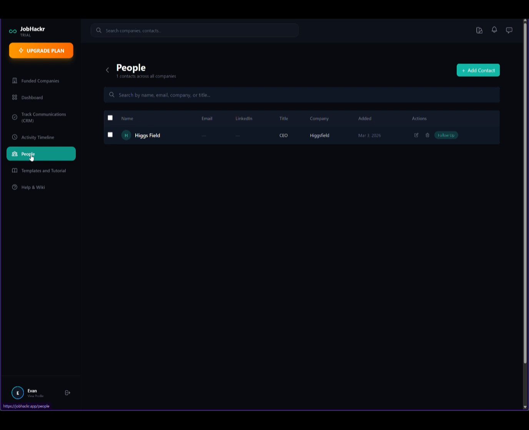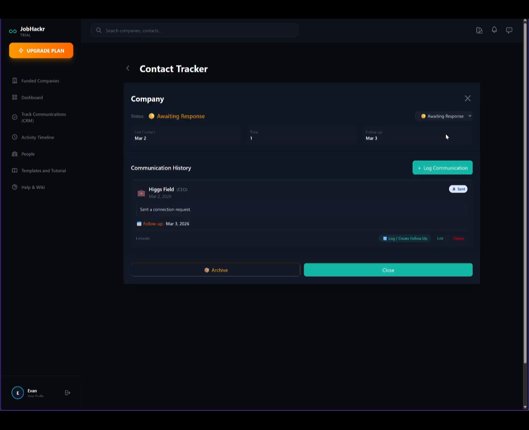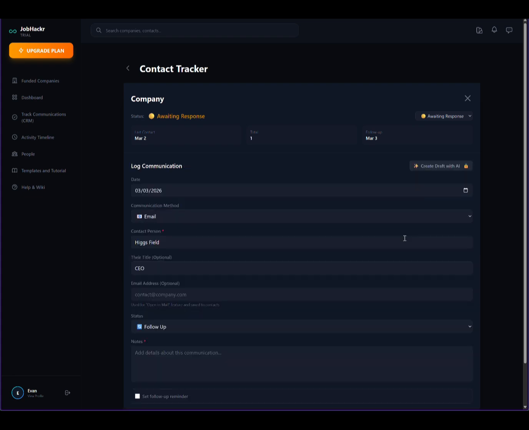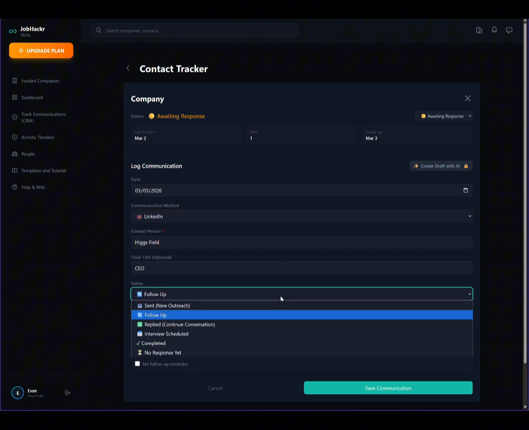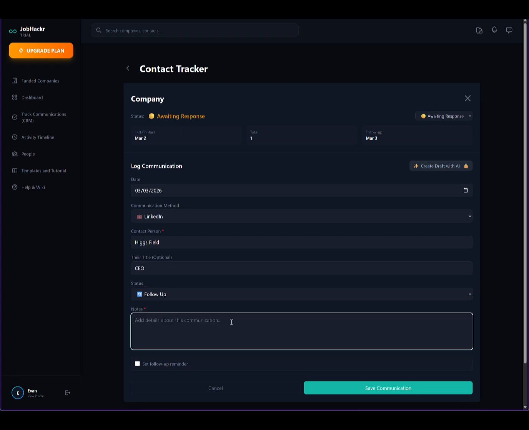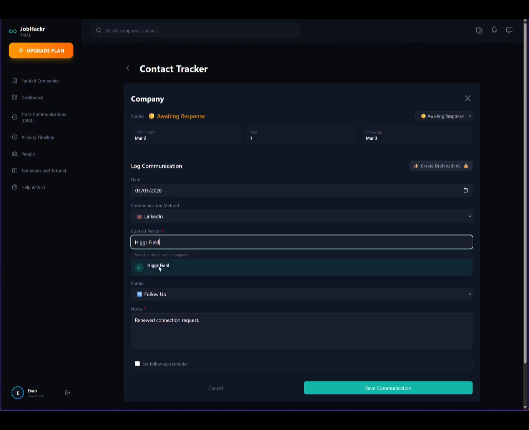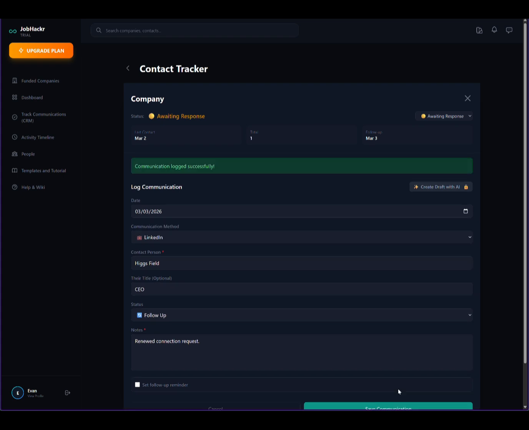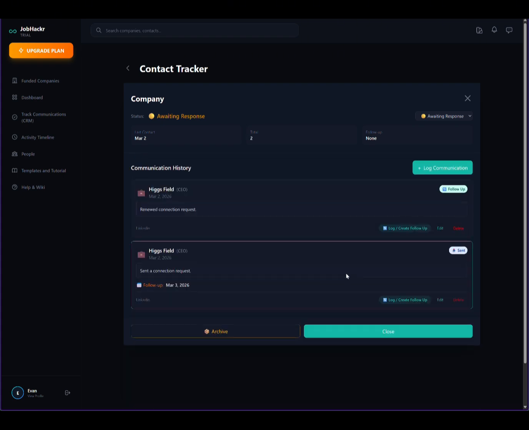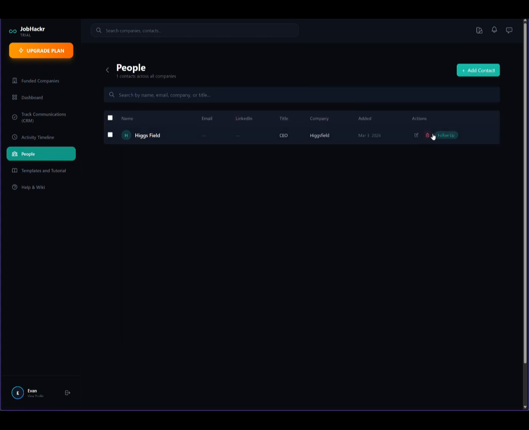A cool thing here is when you click on the people page, you can see that Mr. Hicksfield has been added automatically to your contacts page. That happens when you log a communication: the contact person you put there, with their information, appears on the people page, so you can easily track all the people you have contacted in the past and their relationship with each company. When you make another communication, that contact person will be there for that company, so you can just select from the drop-down instead of having to write their name.